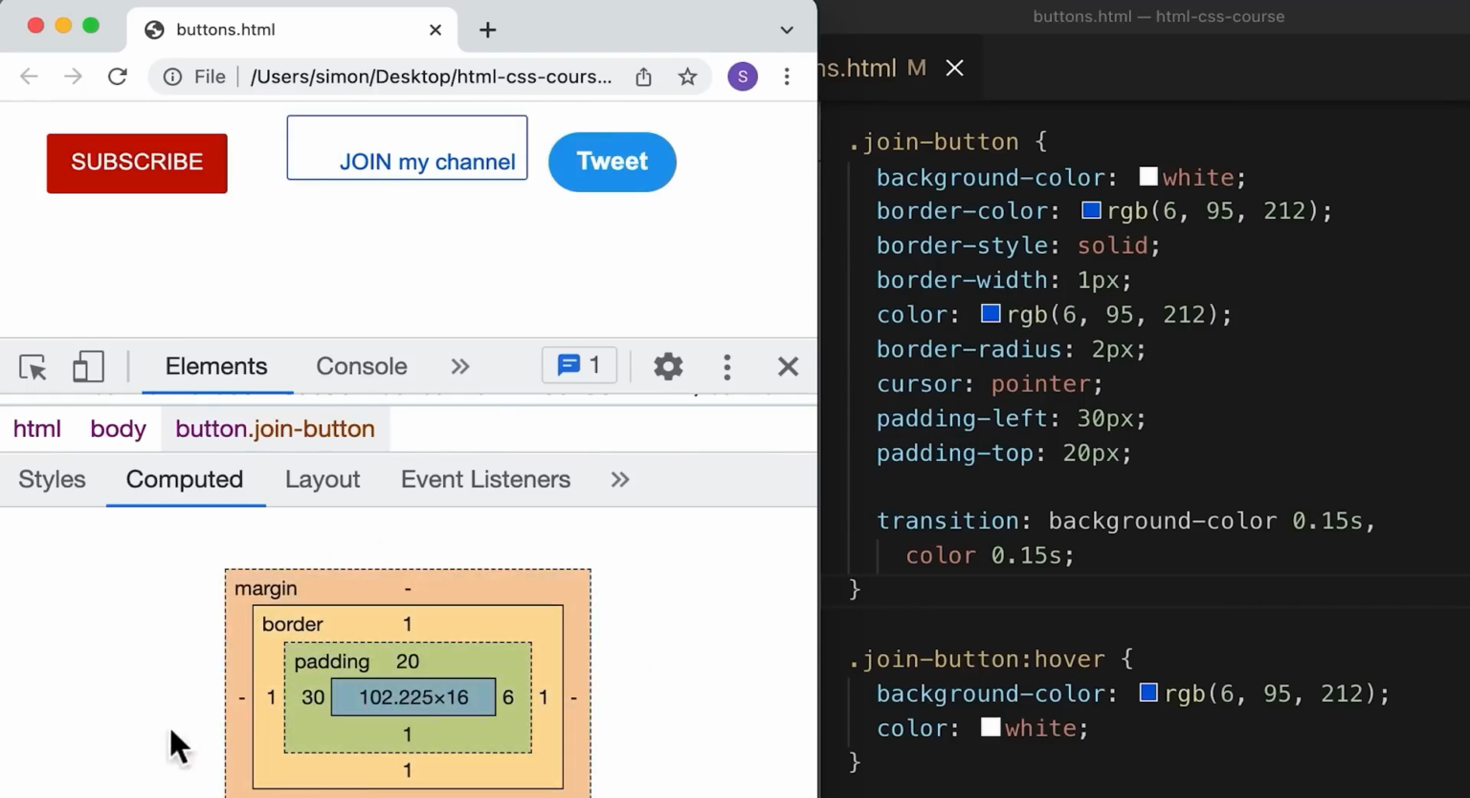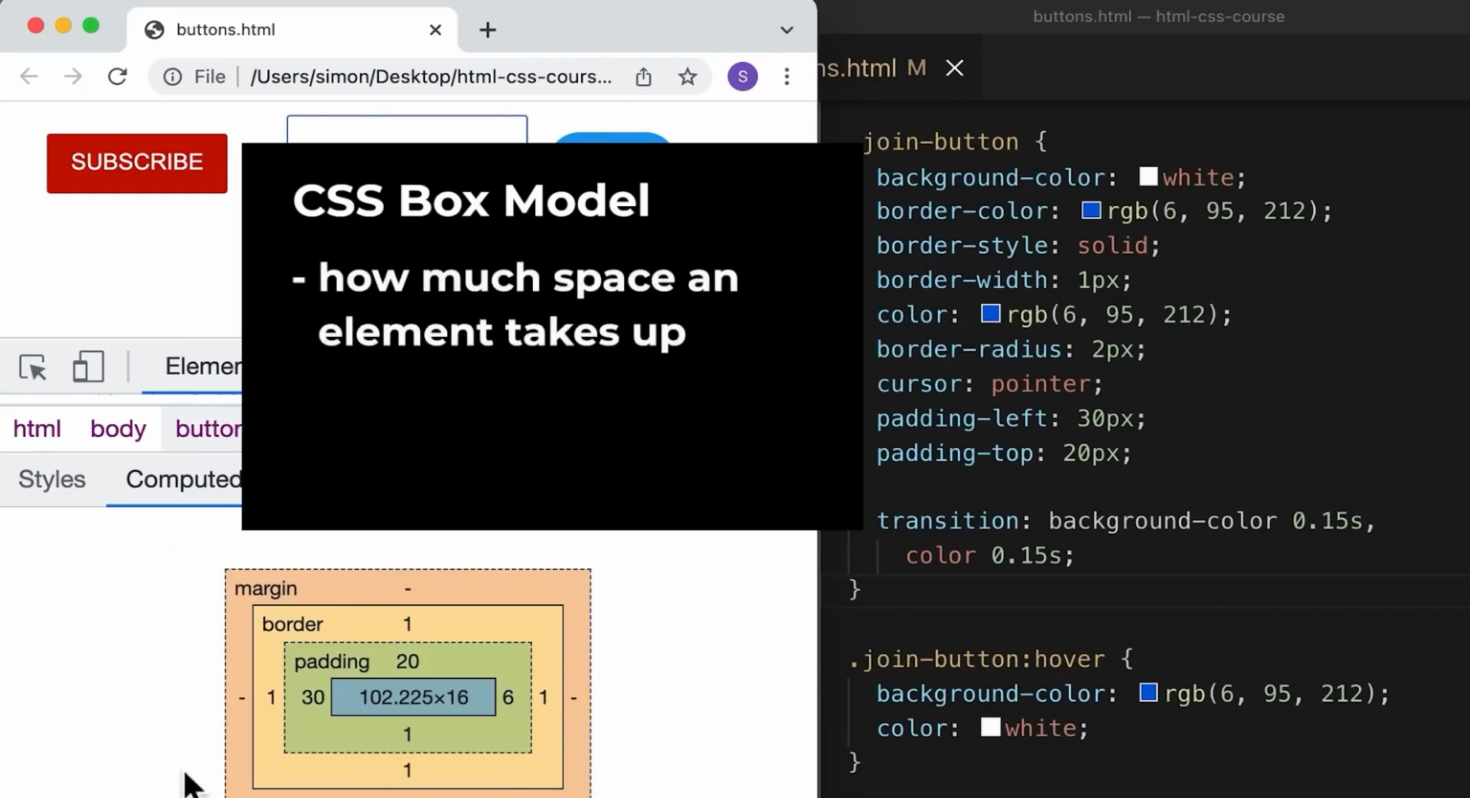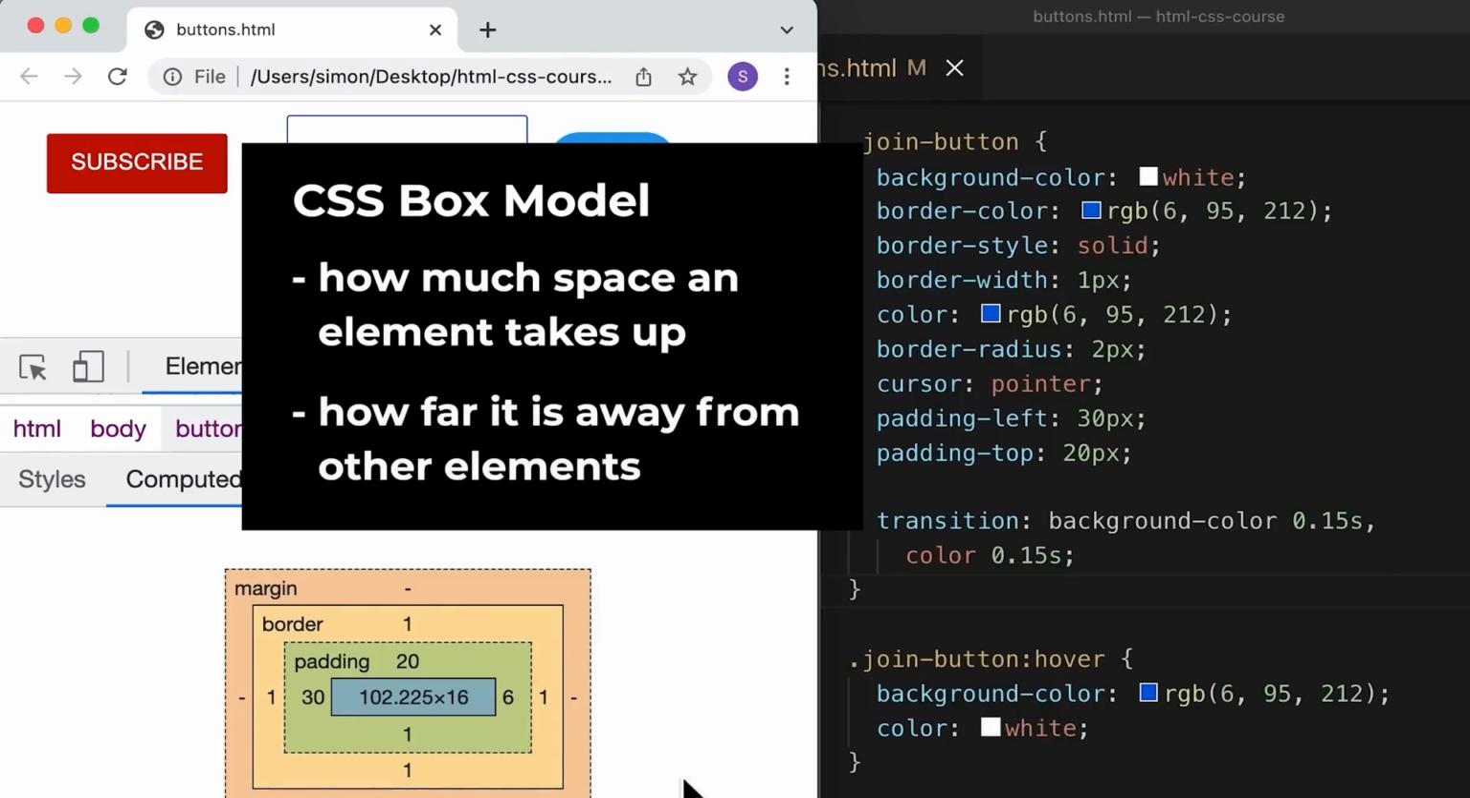So all of these combined make up the CSS box model. This basically determines how much space an element takes up on the page and how far it is away from other elements.